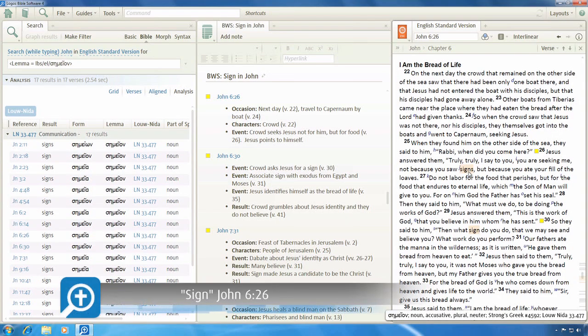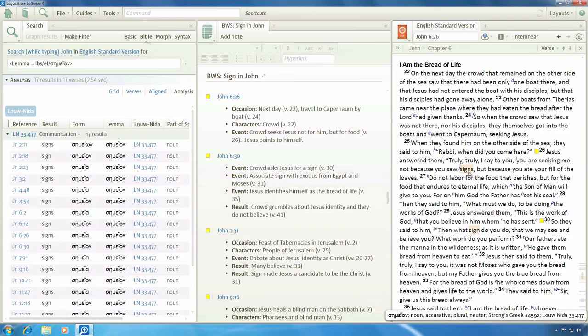The occasion for the next two occurrences of sign in John chapter 6, verses 26 and 30, is that it's the next day, and the crowd has traveled to Capernaum by boat. And the event here is described by Jesus in verse 26, where he says, "Truly, truly, I say to you, you are seeking me, not because you saw signs, but because you ate your fill of the loaves," referencing his miracle of multiplication of the bread.